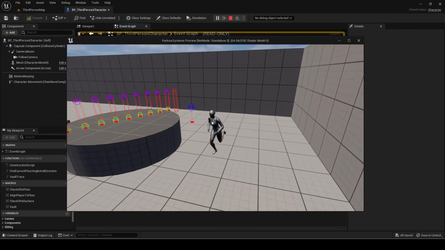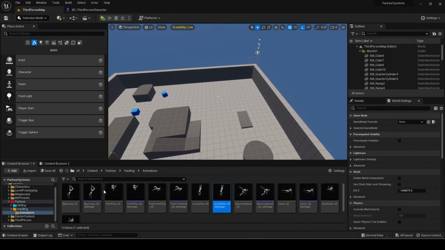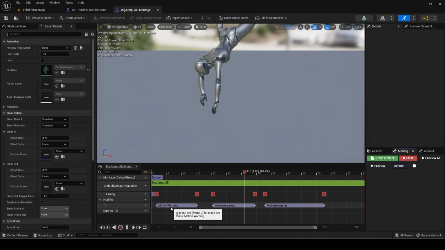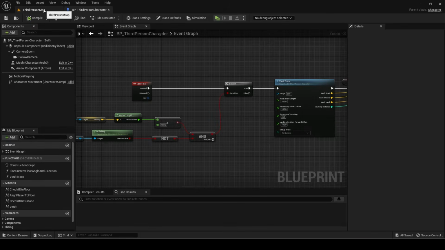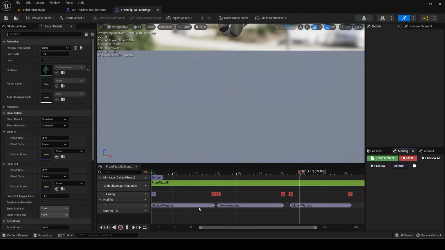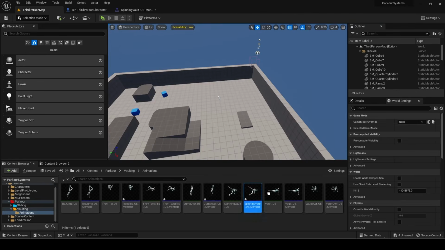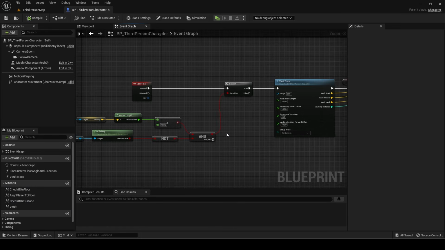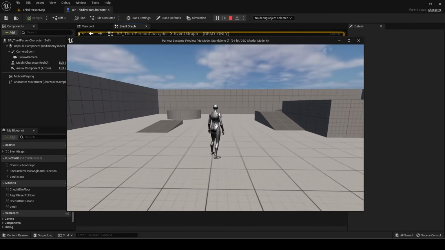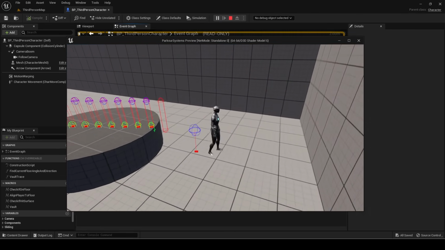As you can see, the vaulting is working, but there is an issue where the player snaps to the middle location. Open the anim montage. Set ignore z-axis to false in the first motion warping notify as well. Do this for all the montages. The vault works properly now.